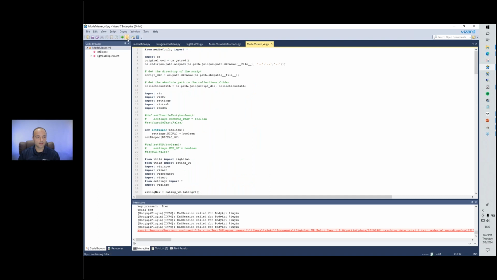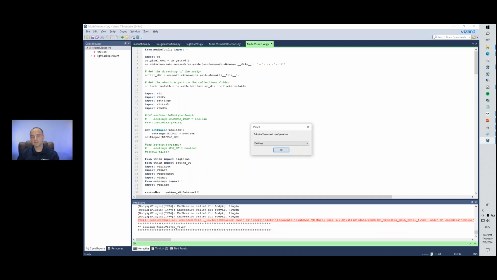So I will run this program now, and I'll run this just in desktop, so I don't put on my HMD every single time. I can run this in desktop mode or with one of the many supported head-mounted displays. So I'll run it in desktop mode.